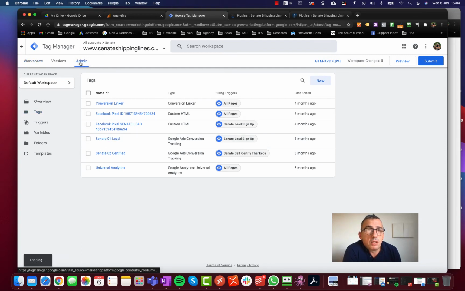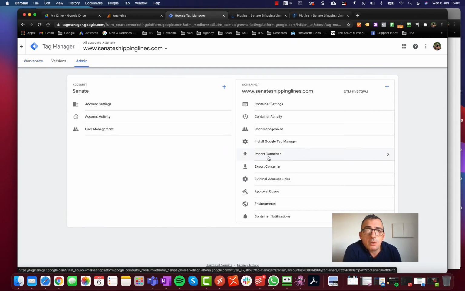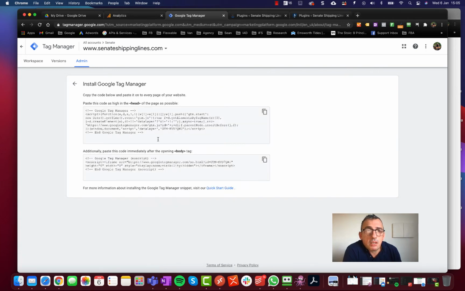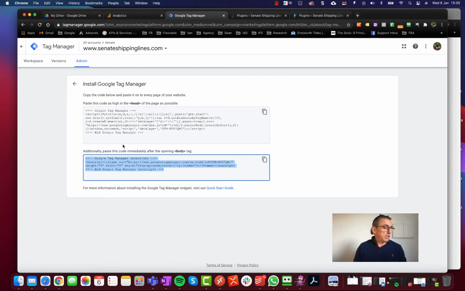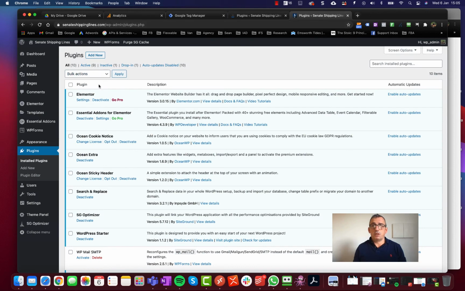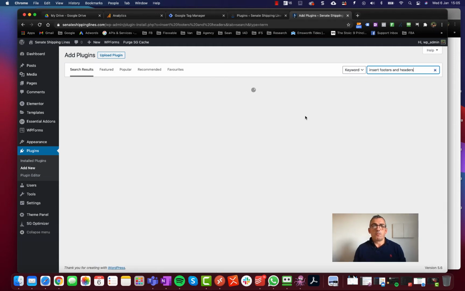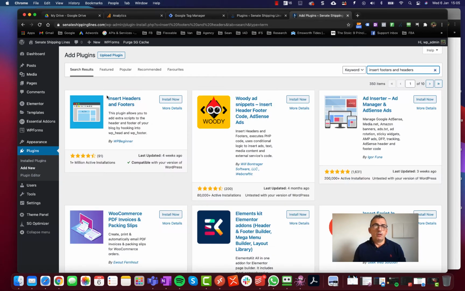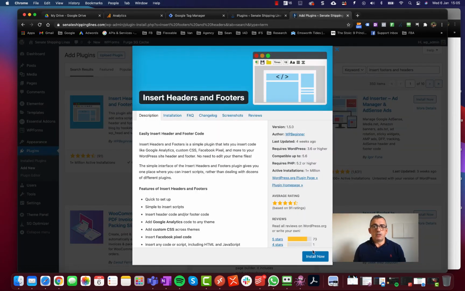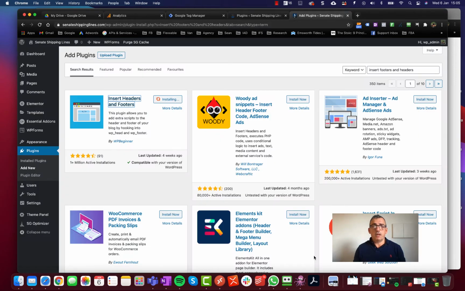So the way you do that, you click on Admin, and you click on Install Tag Manager, and it gives you this bit of code that has to be pasted into a couple of areas on the website. And because this is a WordPress site, I'm just going to use a plugin to let me do that. It's called Insert Headers and Footers. There we go. And this just makes it really, really easy to add a bit of code to your site.